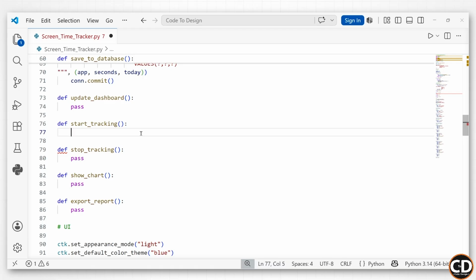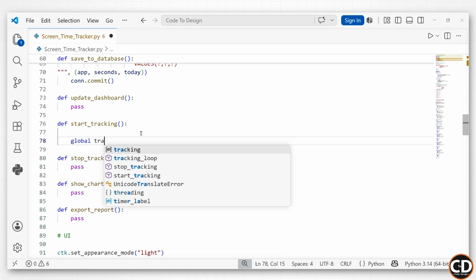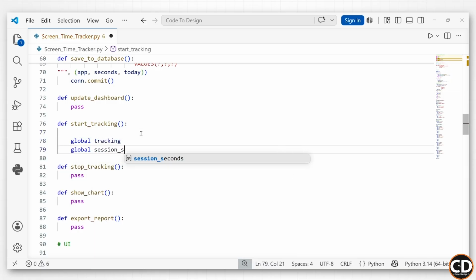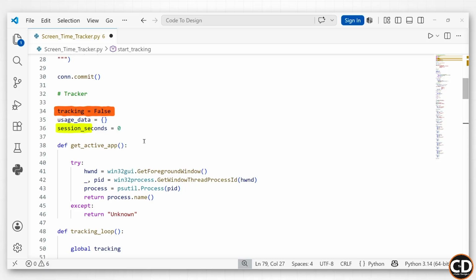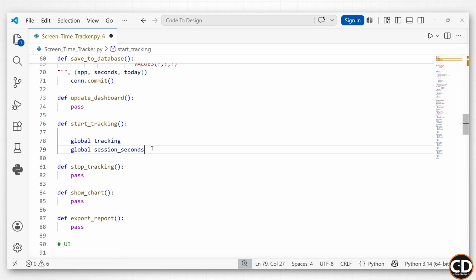Now, the first thing I want to do is access a couple of global variables. So let's write global tracking and global session_seconds. Let's talk about why we need these. Earlier, we created tracking equal False and session_seconds equals 0 outside of any function. That means they're global variables. And since this function needs to work with those variables, we're telling Python, use the global versions that already exist.